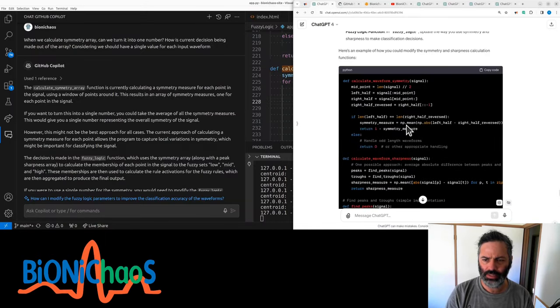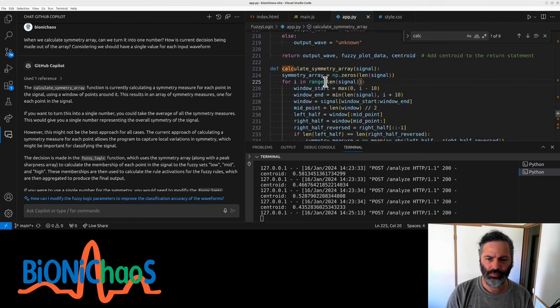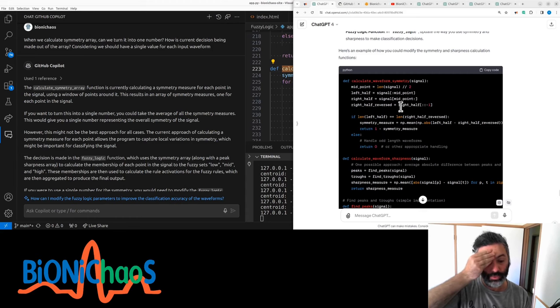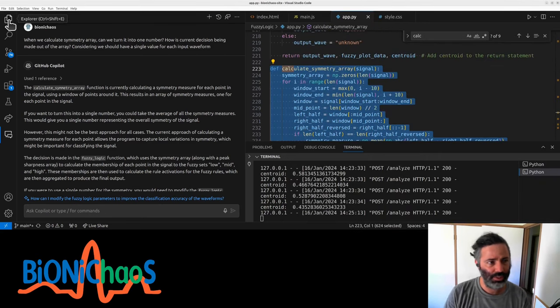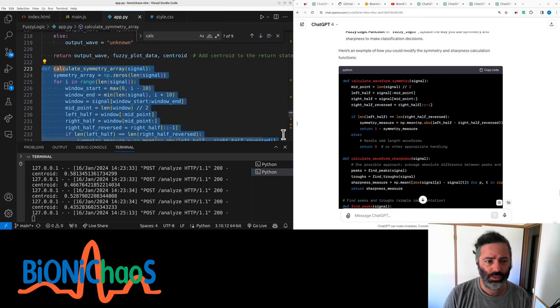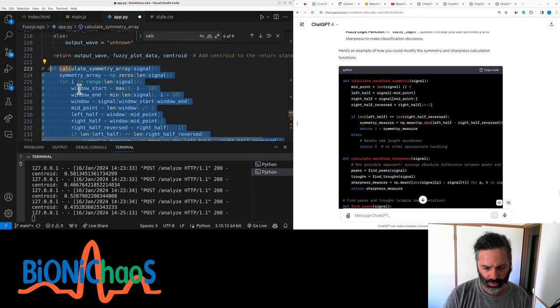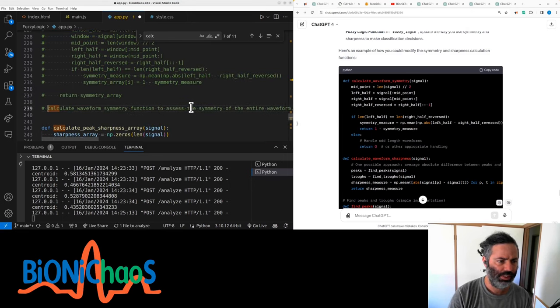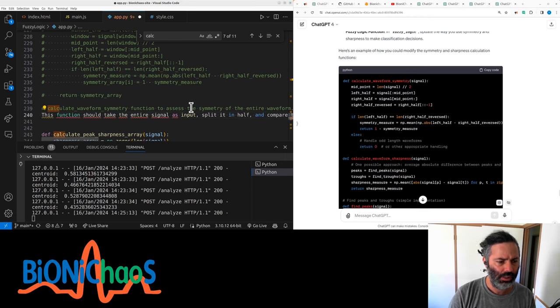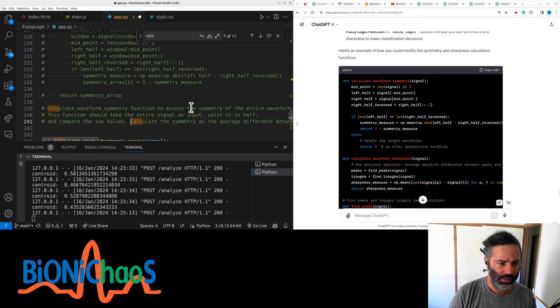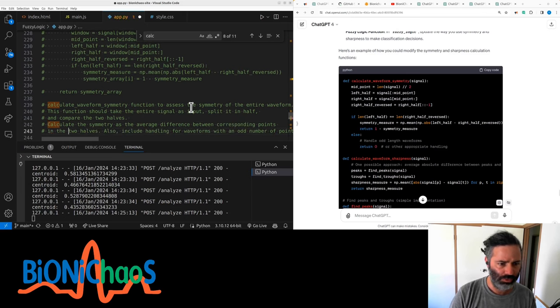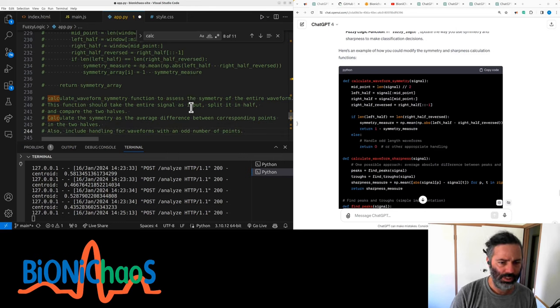Let's calculate waveform symmetry. So before we had an array, because it was calculating it for each data point. Okay, let's try this. Let's comment this. And now we have a calculate waveform symmetry function to assess the symmetry of the entire waveform. It sounds better. This function should take the entire signal input, split it in half, and compare the two halves, calculate the symmetry as an average difference between corresponding points in the two halves. Also include handling odd number of points.